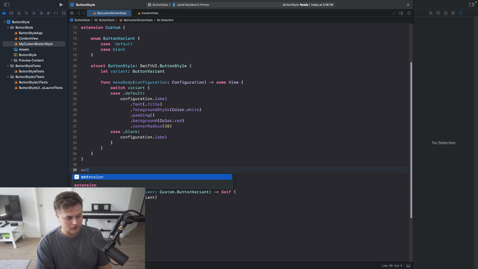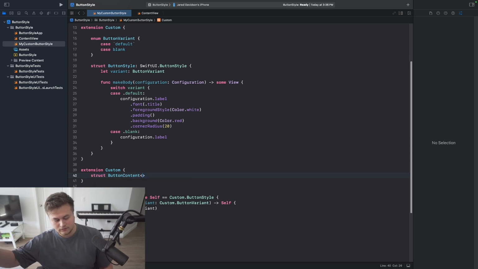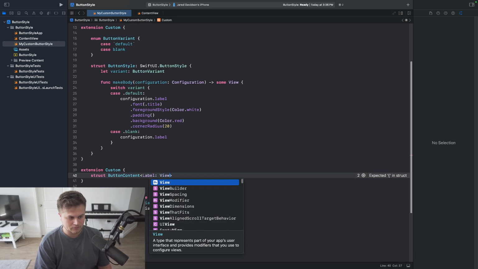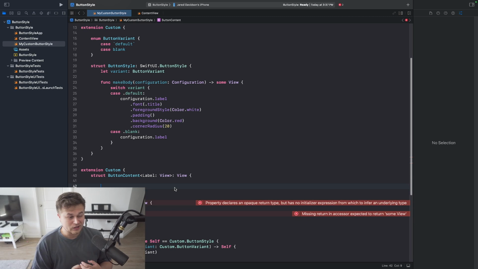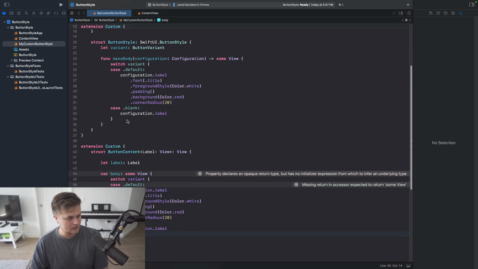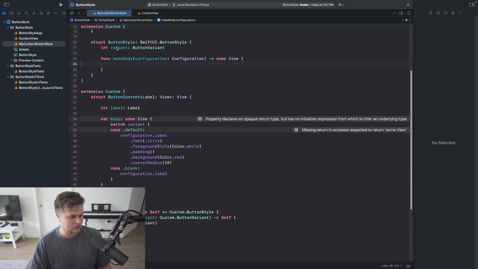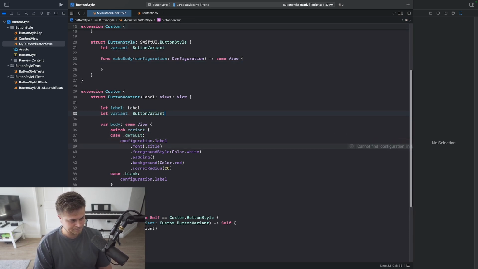We're going to create a new structure here, which will be my ButtonContent, in which we want it to provide the label. So we're going to say Label: View, like so. And then this is going to be returning a view. We need a place to store that label that is passed along. So we're going to say let label colon Label. And then inside of here, we paste our variants. We need to grab this variant and add that into the initializer as well.